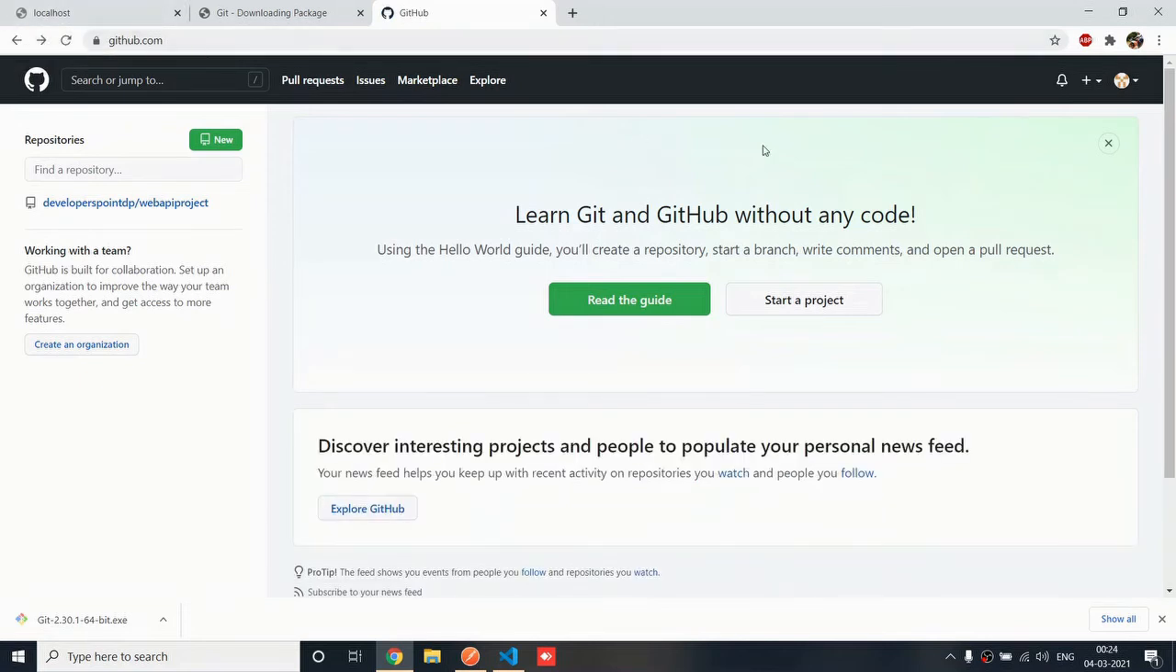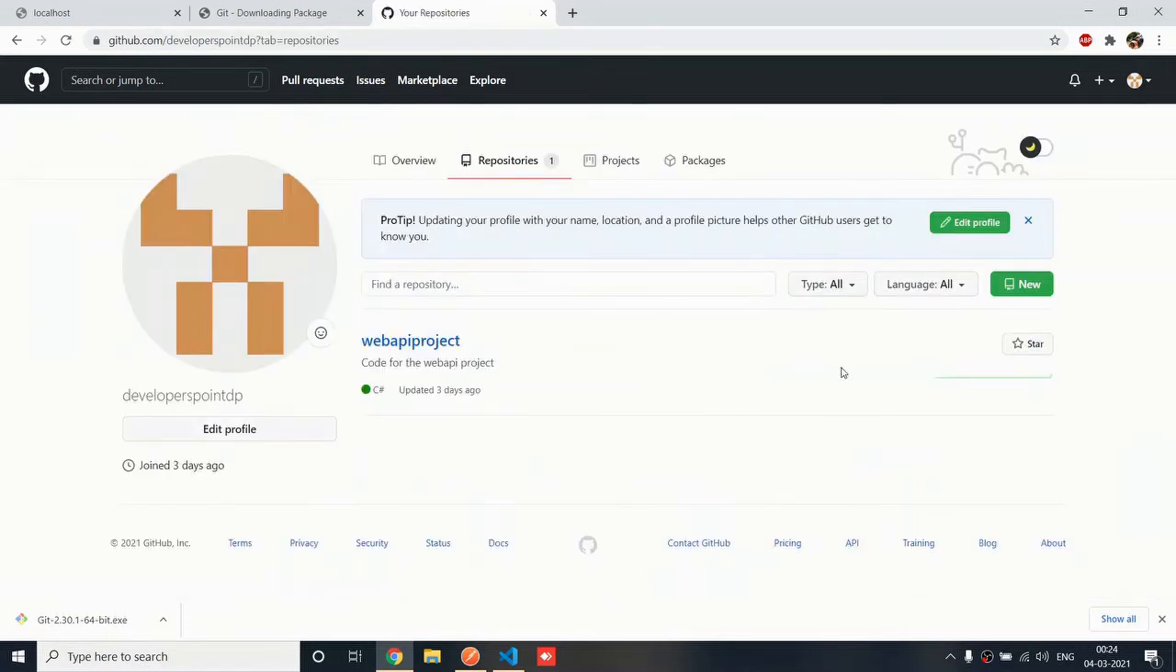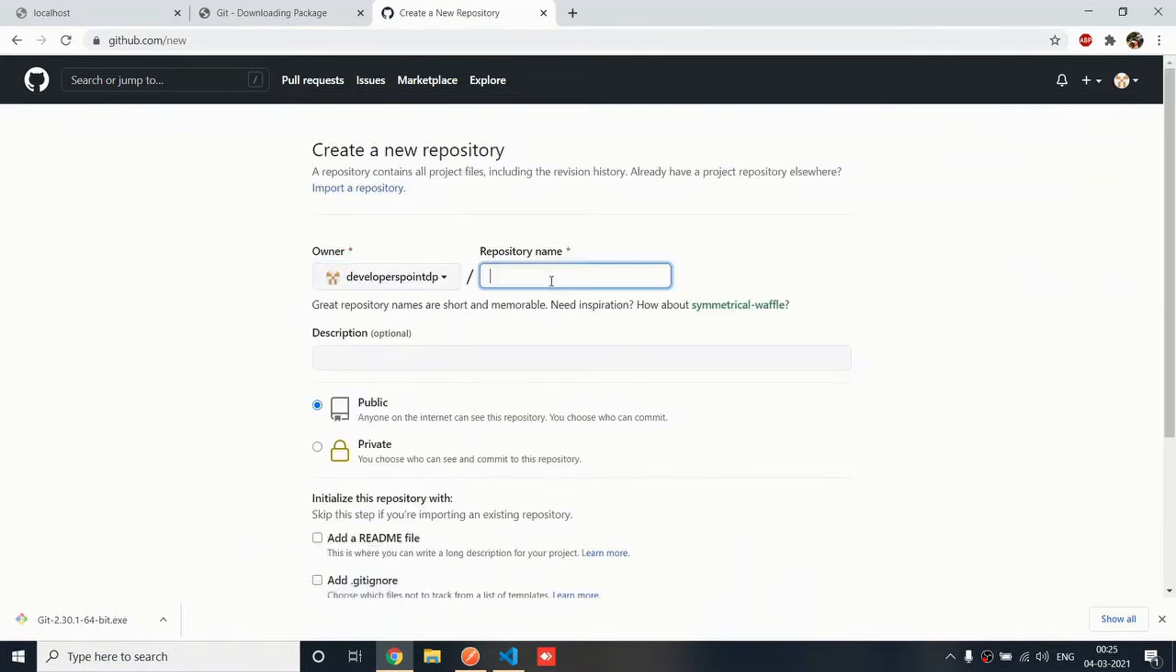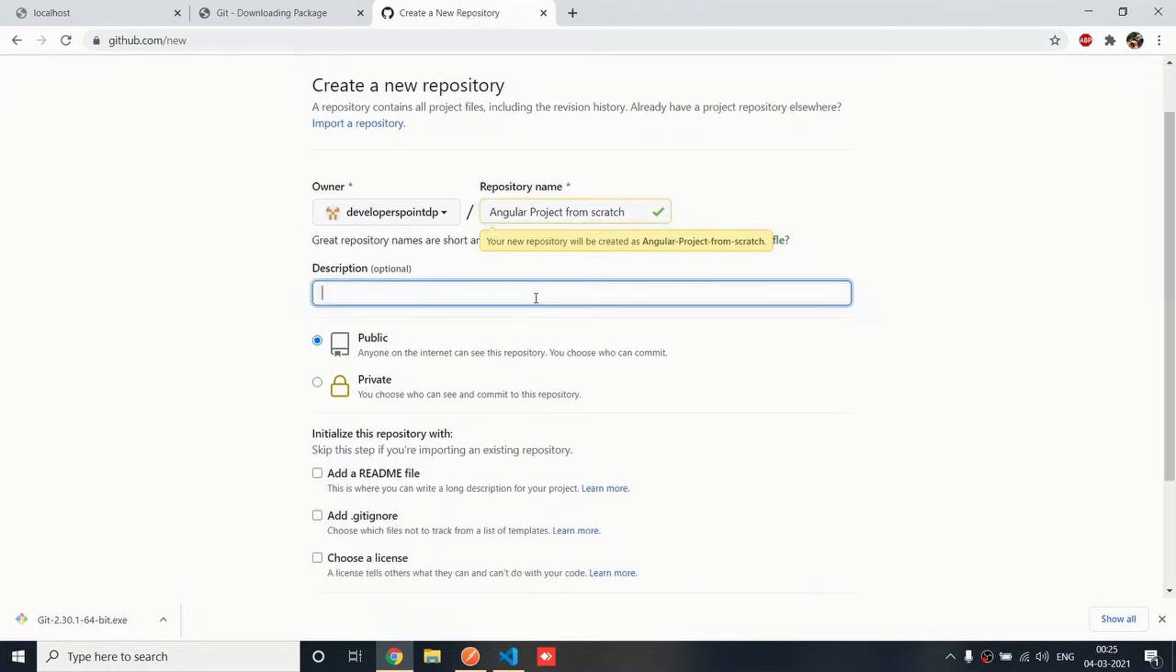So here I'm going to go to repositories, my repositories. I just have one repository here, so I'll click on new here, and I'll type this name as Angular project from scratch, and I'll give some description.